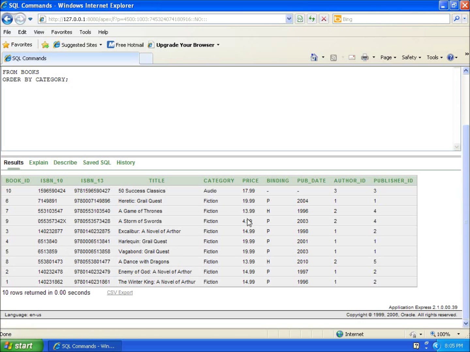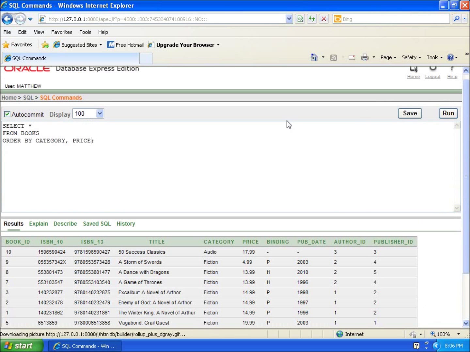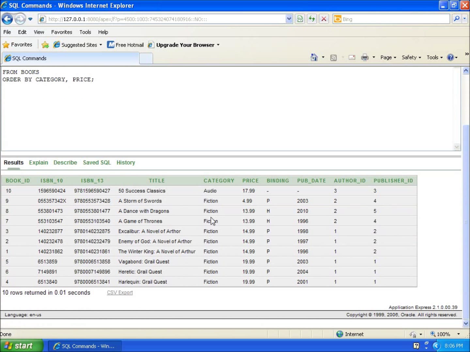After fiction, I've got my prices all over the place. I may want to sort it by category and then followed by price as a secondary sort or a secondary order by. And so what I'm going to do is I'm going to actually just type a comma after category and now type in the second column that I wish to sort by. So it's going to sort by the primary column category and the secondary column price. And so I'll go ahead and hit run, and you'll see my results here. I've got audio and then fiction sorted alphabetically, and then it jumps to price and it sorts all my records by price secondary. And so you can see that happening here.